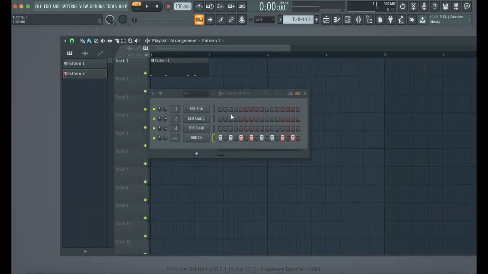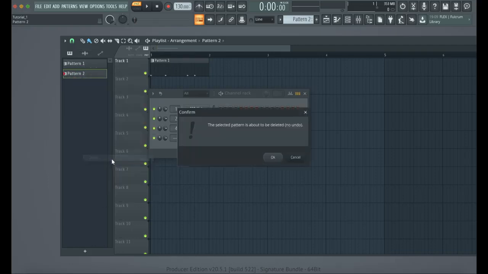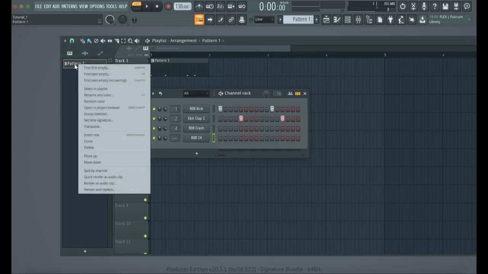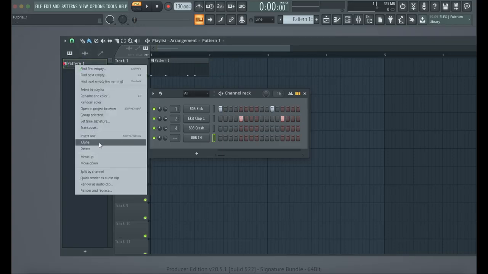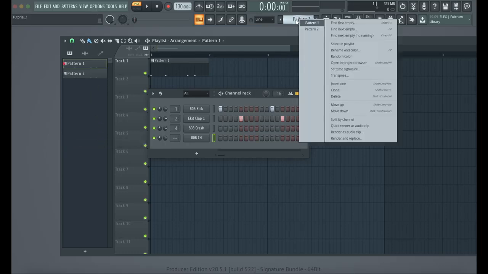Let me just delete this pattern 2. Click here, right click and press delete. Okay. So I want to keep this beat in my next pattern, but I want to add something else different to it. You can right click over here and click clone. Or you could right click over here at the top and clone. But since we already did it, we're not going to click that.